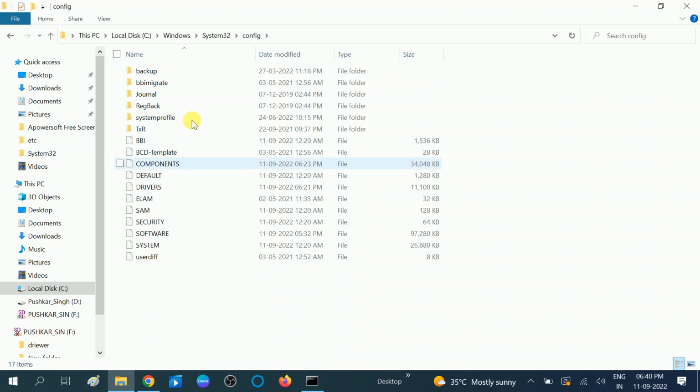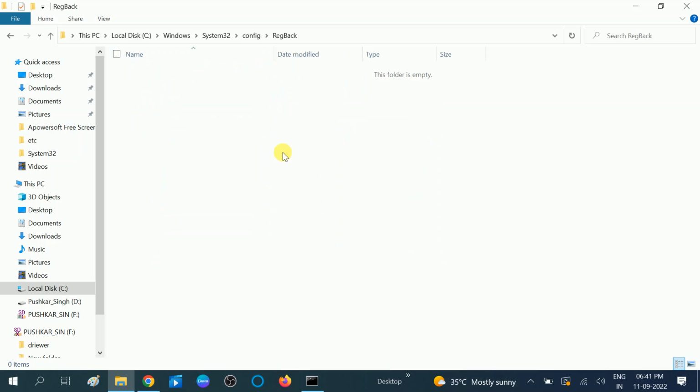Once we are in the config folder, you can see the registry files and the config files here. You can see the data of those files. So how can we back up this? Go to the RegBack option. Now you can see this folder is empty. This will help in the future when your system gets corrupted. So this step is going to help you. Now in RegBack we can see no files and folders here. It is empty.